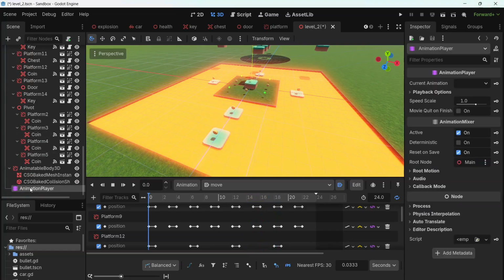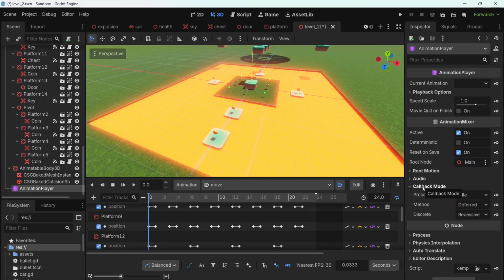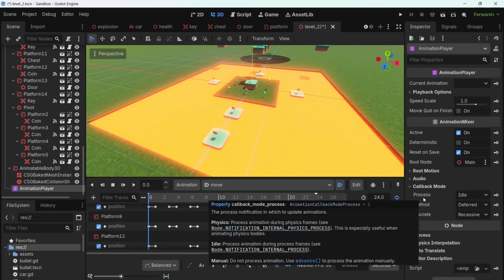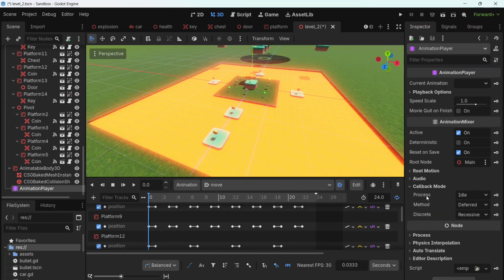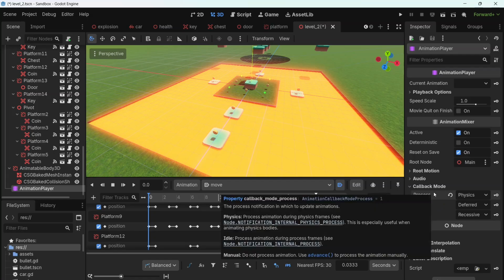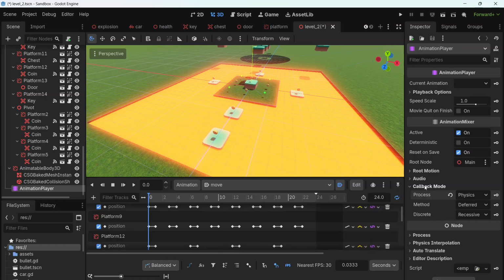I can click on my animation player, and there's this option here called callback mode. This affects when the animation player happens. So by default, the animation player uses the process function. But if I change this callback mode to physics, then it uses the physics processor function instead. It just changes slightly when all of the animations actually happen, and it means that my platforms aren't going to drag along the ground anymore. The physics is going to be part of what the animation player does.